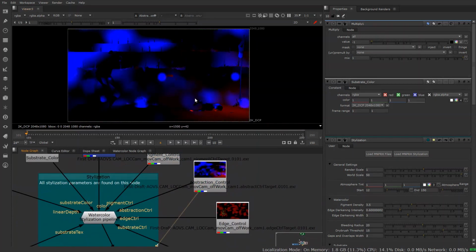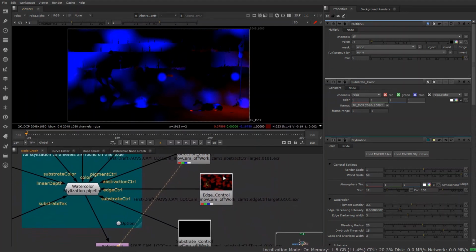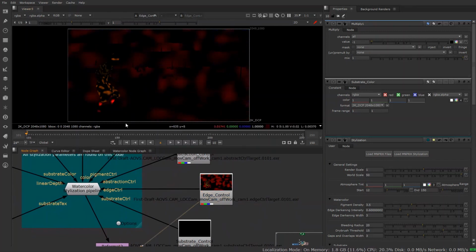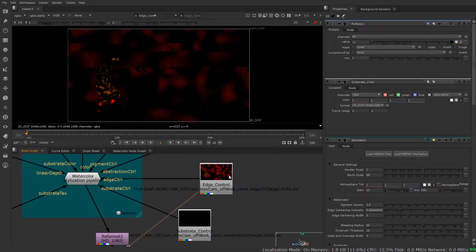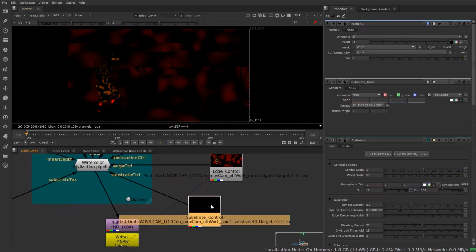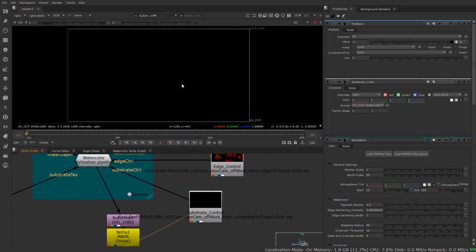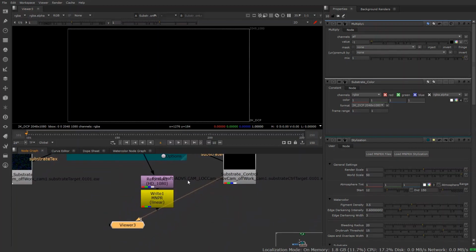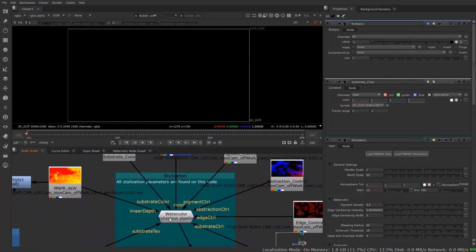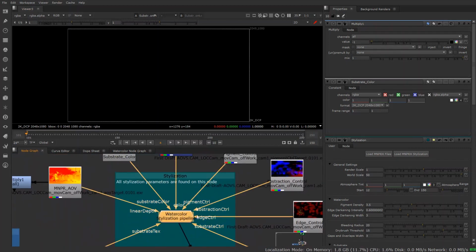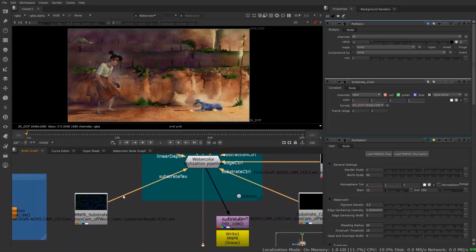This is the abstraction. This one handles how much blurriness there's going to be in the blue channel. This one is the edge control, so how dark certain edges will be and how light others will be. And this is substrate control. We didn't use this, but this allows you to control how distorted, for example, certain parts should be. And all of these together, plugged into the watercolor stylization pipeline, will give you the result.